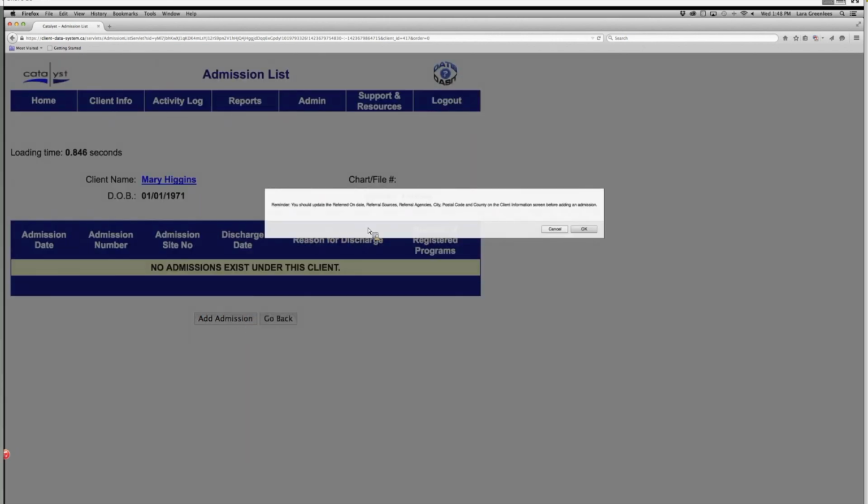I get a reminder here. I'm sure it's very small for you to read, so I'll read it out. You should update the referred on date, referral sources, referral agencies, city, postal code, and county on the client information screen before adding an admission. So this really doesn't apply because we've just filled that out and now we're ready to add the admission.